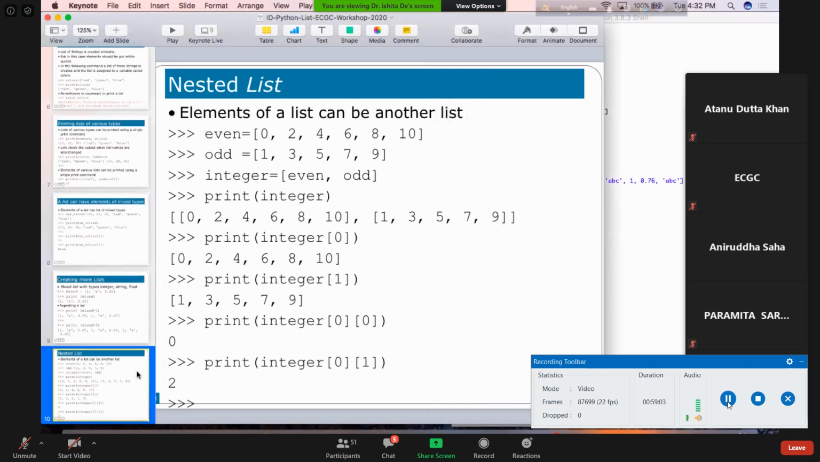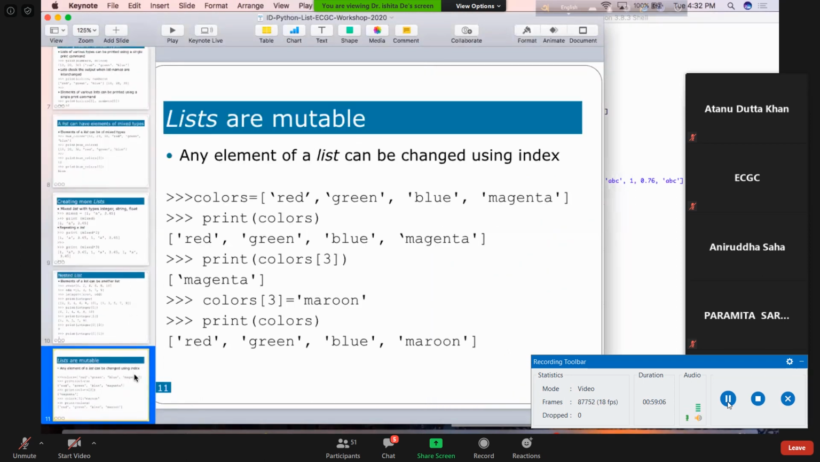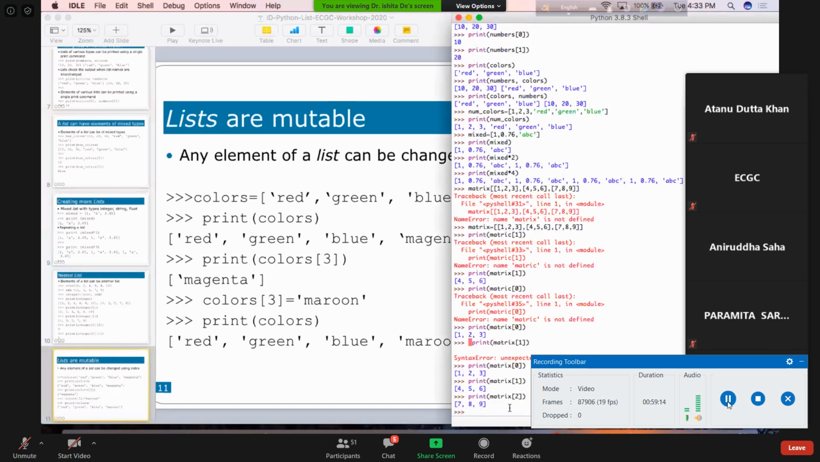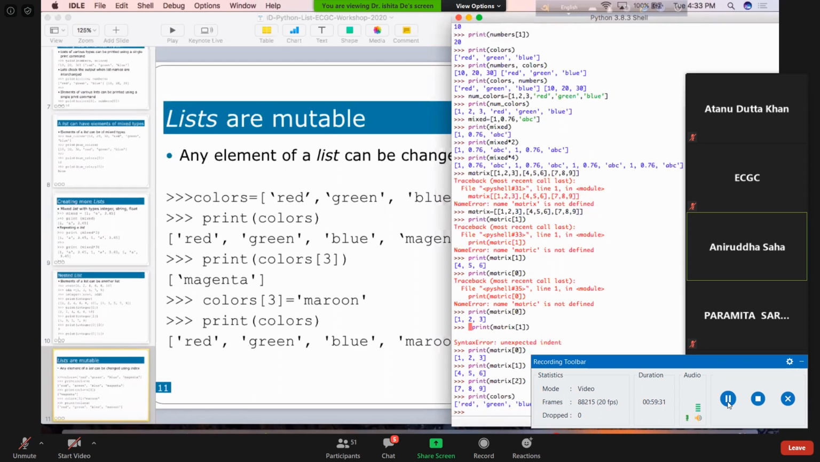Now, after nested list, we show this changing of the elements. We can change the element. First, I print this array called colors, which has 3 items: red, green, blue. Now, suppose I want to change this color blue to say white.